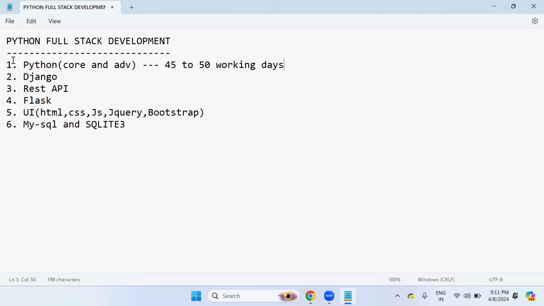What about complete Python full stack development subjects, including frameworks, including UI, including MySQL and SQL? So minimum 4 months, maximum 4.5 months. 4 months to 4.5 months it will take to complete your Python full stack development. The session time will be exactly, I'll start at 9 p.m. and I'll close at 10 p.m.